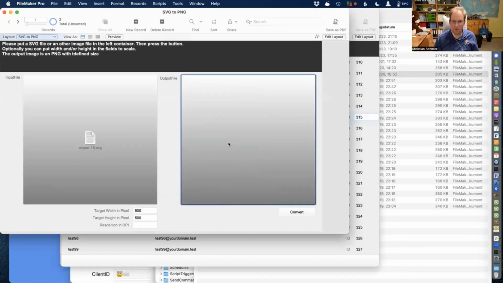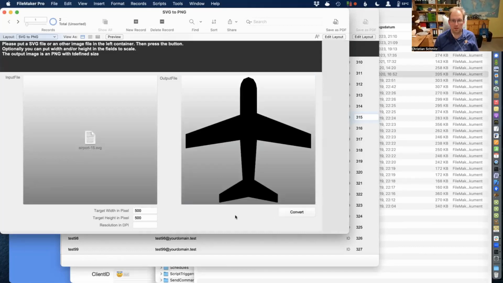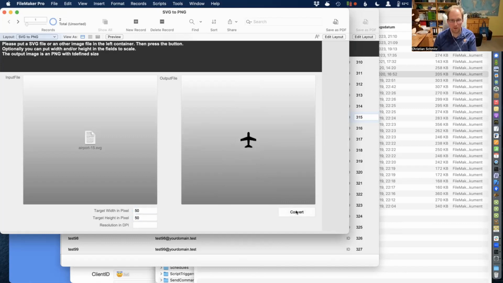So we can convert that. If you have your SVG with an icon and you can say which size you want, the plugin can convert from SVG to a bitmap for FileMaker, and then FileMaker can display it in the container. Otherwise, the trick is usually to have a web viewer show the SVG.